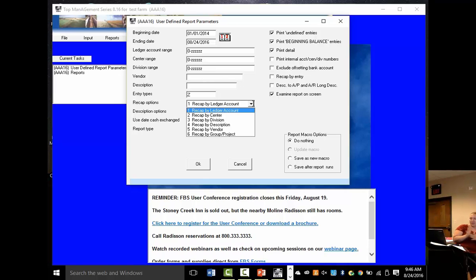Recap options. This is where you have the option to recap by ledger, center, division, description, vendor, or group and project. You can choose one now, and when we run the report, you can change it in the report. So we're just going to leave it ledger account for now.